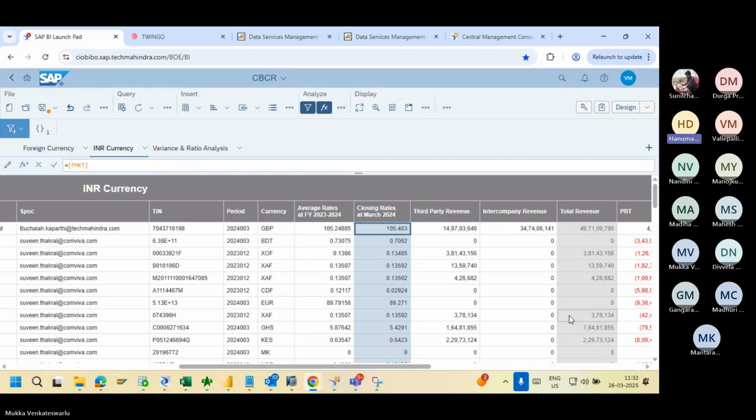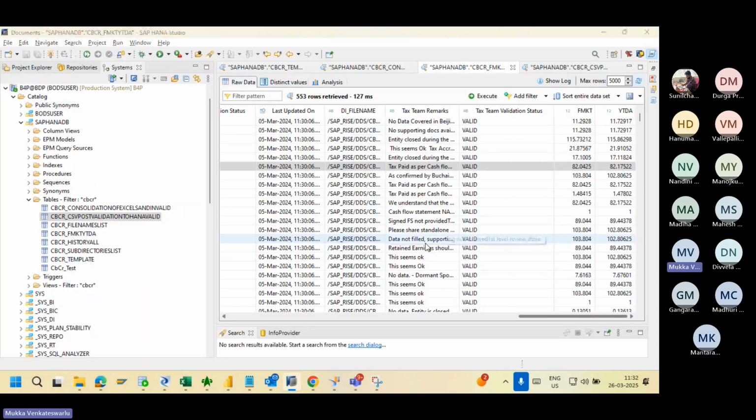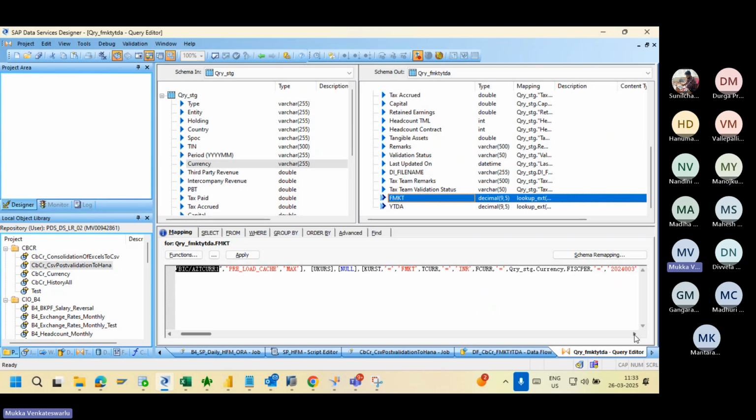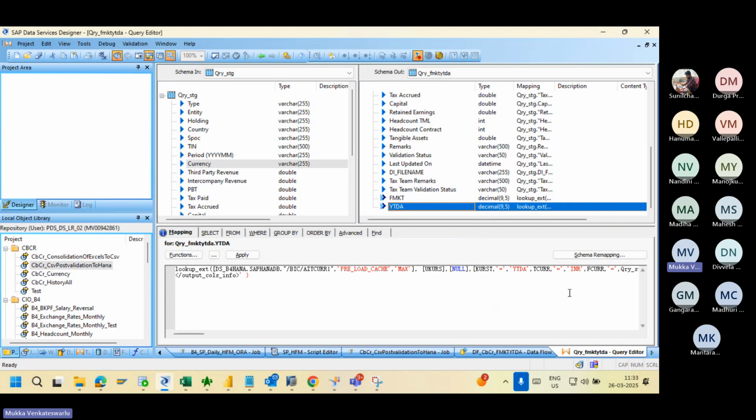Okay. Go back to BODS. Here, just scroll to the left. Somewhere the KURST code is hard coded as FMK. This one is hard coded 003 for last financial year. For the next financial year, you have to change it to 25. Here you have to change, and for YTD also, the same. If you forget to change this period, then the conversion will happen at the previous year's rates.